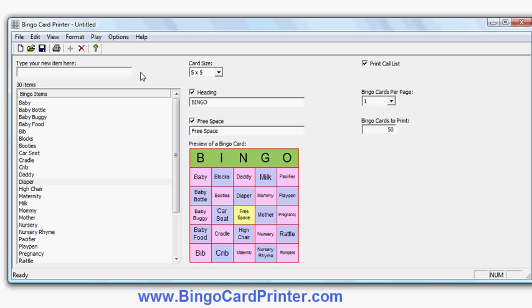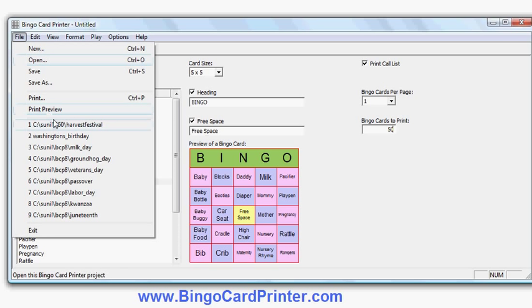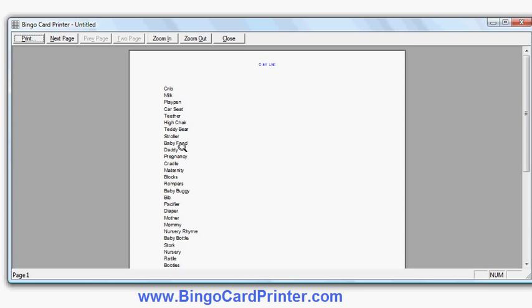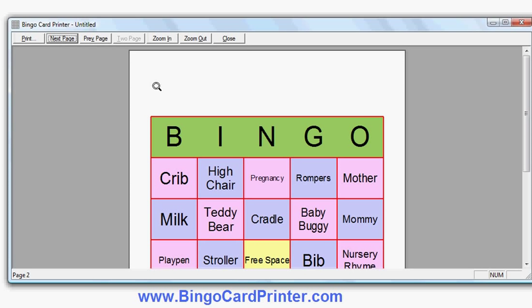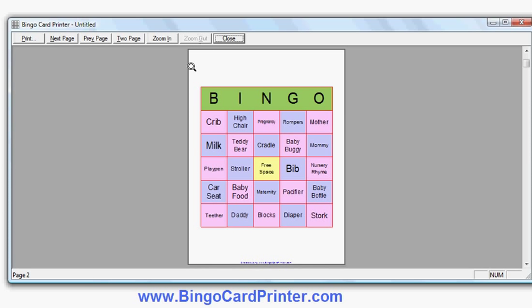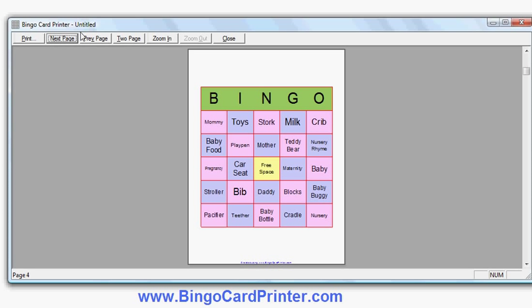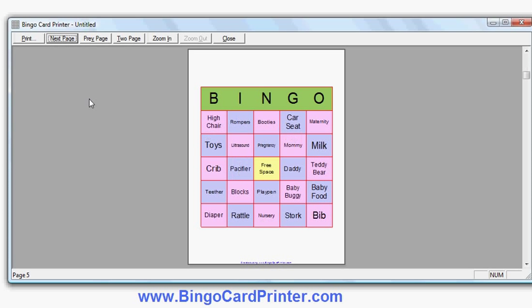Now ready to print, or I'm going to do print preview so you can see on screen what the printout would look like. First page is the call list you can see here. That's a list of words in random order. If I click next, you will see the first bingo card. I'll zoom out so you can see the whole bingo card there. The words are shuffled around and the bingo card is a kind of random combination of it. And if I click next page, the next page is different, and the next page is different again, and so forth. And that's basically it as far as creating the bingo cards is concerned.